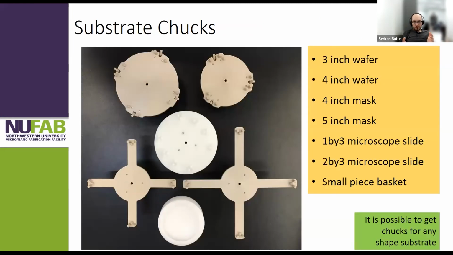Now, we have a number of chucks I wanted to show you here, which you can use for different sizes of substrates. Mainly, we can use 3-inch wafers using our 3-inch chuck, and 4-inch wafers go into the 4-inch chuck. We made a specific chuck for microscope slides. A lot of our users use 1x3 or 2x3 microscope slides, and you can use this chuck in the middle. It can accommodate both kinds.